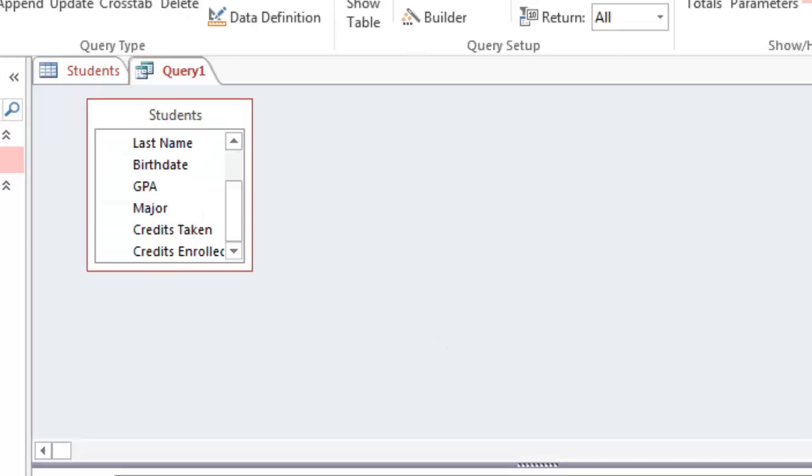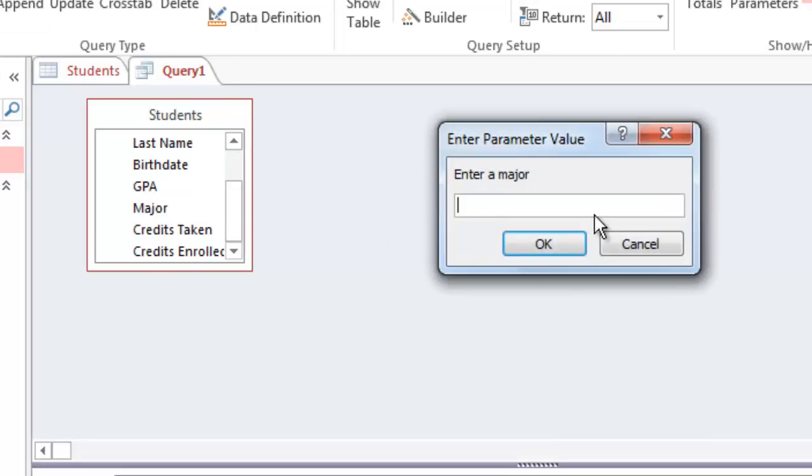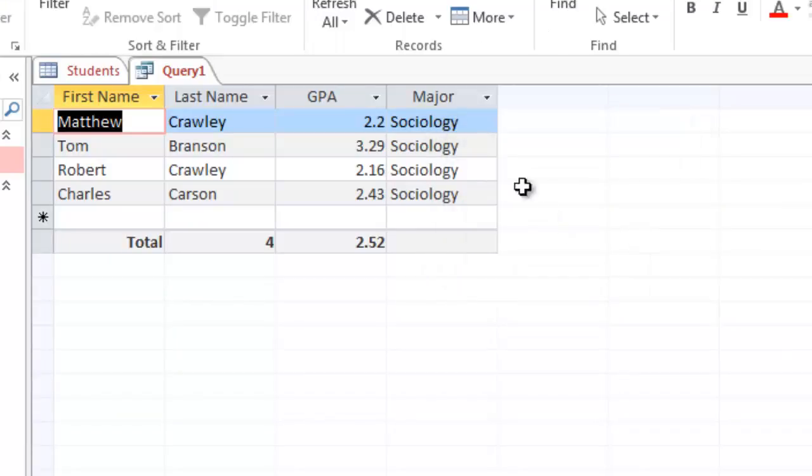I can run this again and type sociology, and now my 4 sociology students show up. So just running the query multiple times but typing in a different major gives me the information about that major. 2.52 average GPA with a total of 4 students. So that's parameterized queries, and that helps to make this total row particularly helpful.